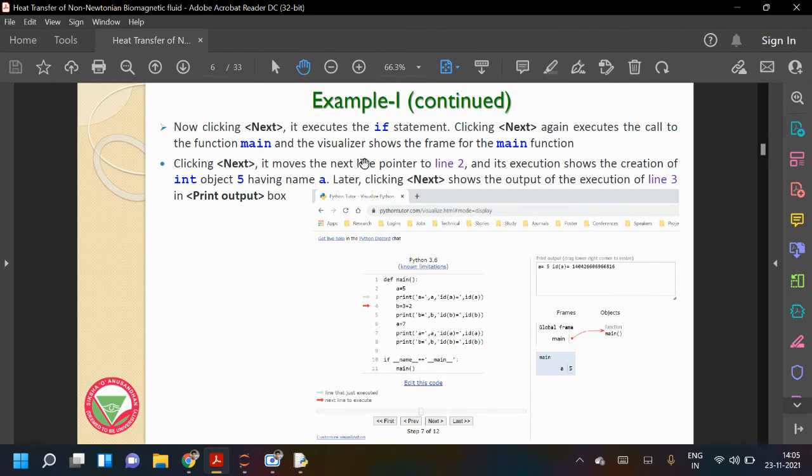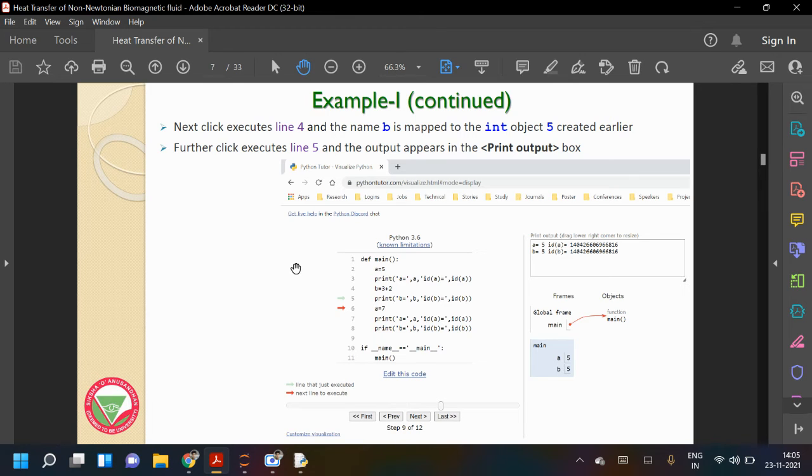Clicking next, it moves the next line pointer to line 2. Line 2 was this, a is equal to 5, and the execution shows the creation of int object 5. So a is 5, you can check inside main, having name a. Later clicking next shows the output of the execution of line 3 in the print output box. Fine, so this we also did.